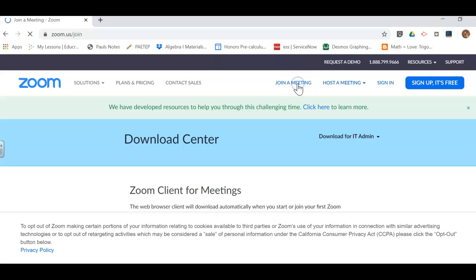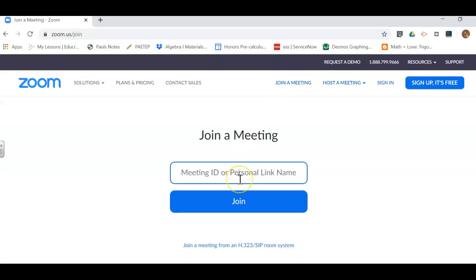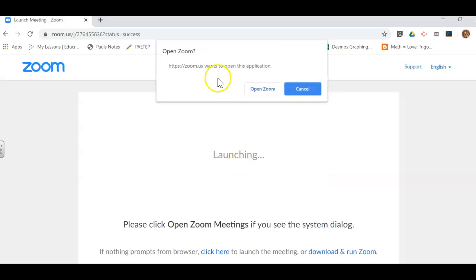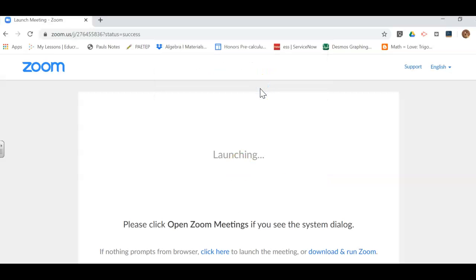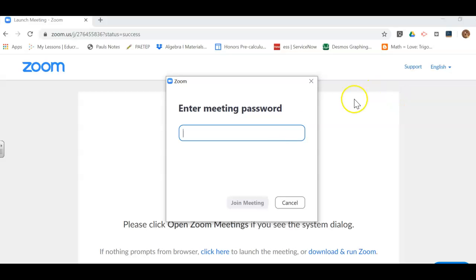So you'll hit here, join a meeting. And then you're going to enter the code 276-455-836 and you'll hit join. And then you want to let it open Zoom and then make sure if it asks you about opening it with audio that you make sure you click that. And then it's going to ask you for a password, and the password is 286971. And then you'll hit join meeting.